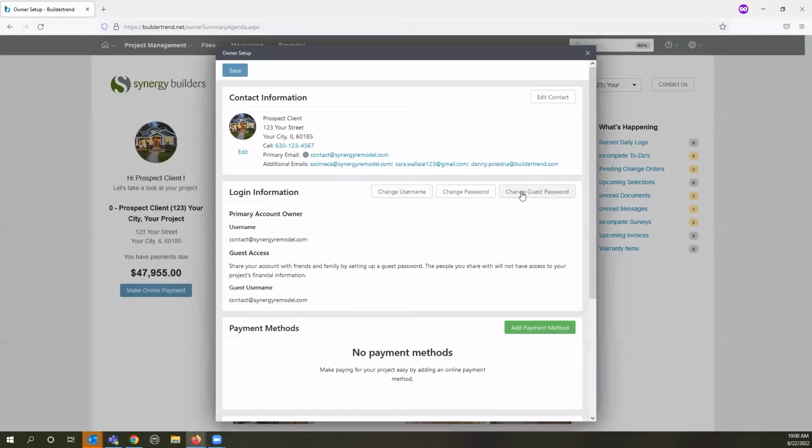You can also create a guest password. So if you want to share this with any of your friends or family, where they can log in and see updates about your project, but not see the financial information, you can create an account for them to log in and see this information.